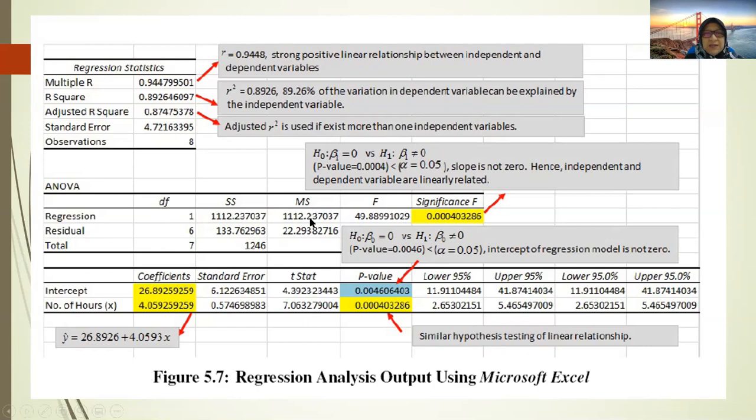And then mean square, similar. To find the mean square, we divide the sum of squares by the degrees of freedom. For the F statistic, we take mean square regression divided by mean square residual, so we have the F statistic. So F here is the test statistic value, and significance F here is the p value. So in Excel, they use significance F.